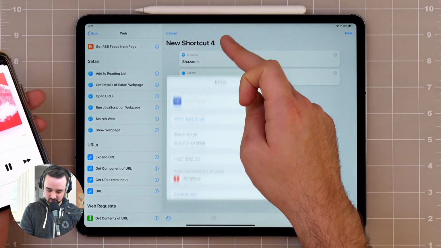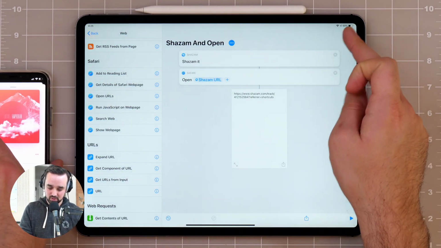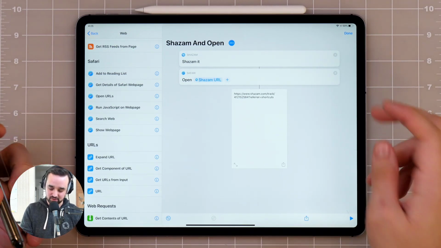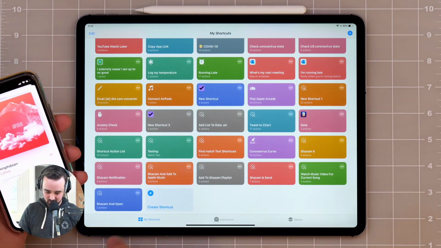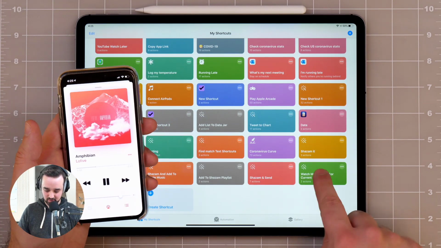So that one is Shazam and open. That's probably more just a basic Shazam one, but all right. Watch music video for current song. Let's just run it from here.